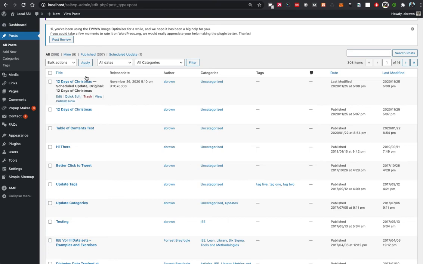The beauty in this is that it uses the original post. So you don't have to actually have 12 unique URLs. You just have the one unique URL that you would use, and then the content would just be updated appropriately. So that's the beauty in using this plugin.